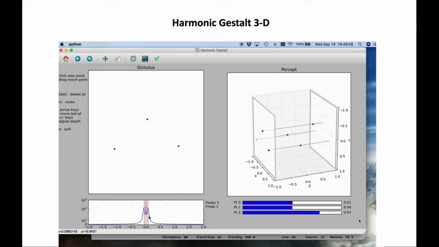And what we have here is an isosceles resonance, equilateral resonance in 3D to an isosceles stimulus in 2D, showing how this isosceles triangle can be viewed as an equilateral triangle in depth.